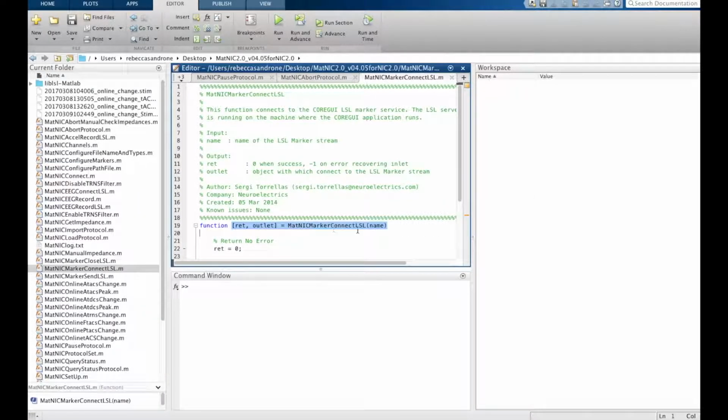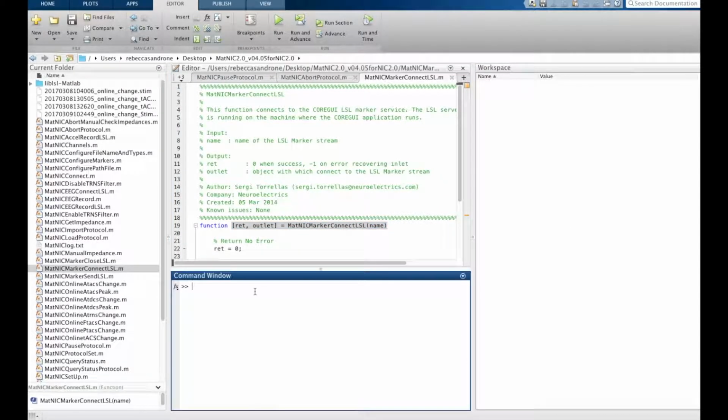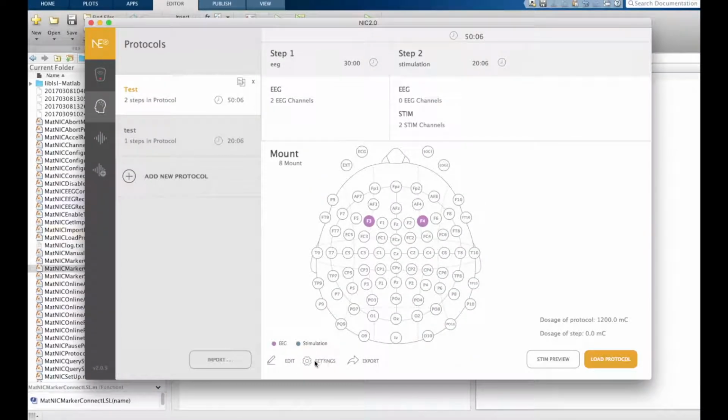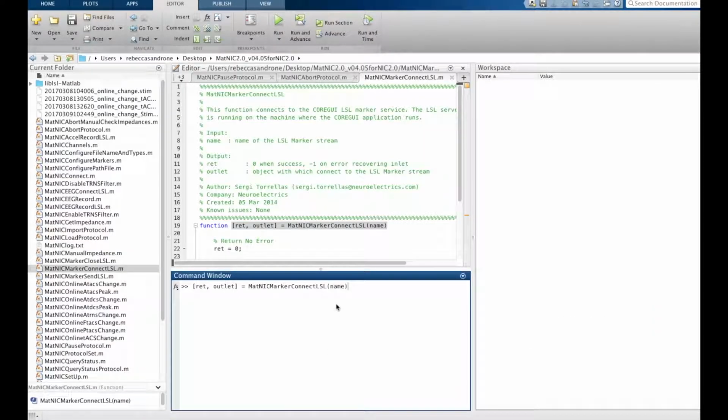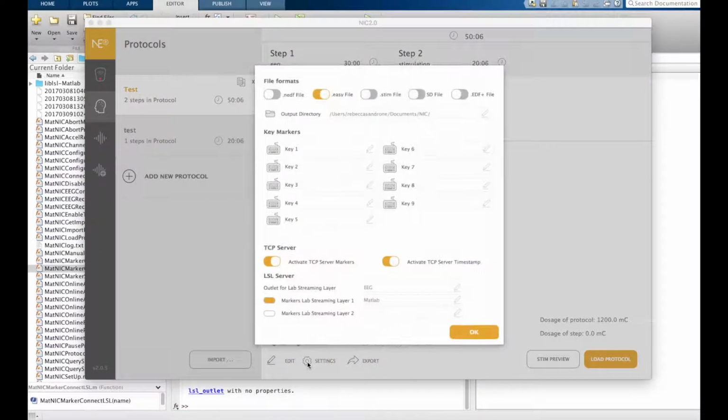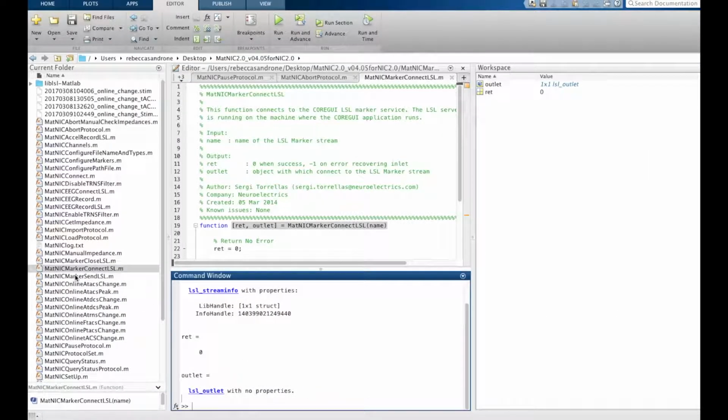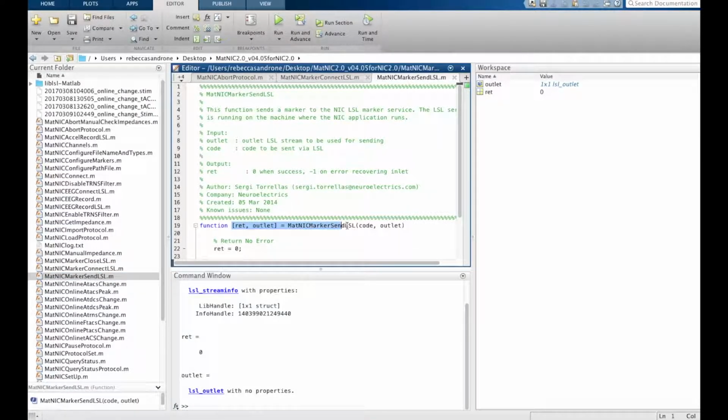MatNIC also allows the user to send markers to NIC via LSL. First, connect to the software using the MatNIC Marker Connect LSL function. Remember that the name has to match the one reported in NIC. Once the connection is established, a yellow LED will appear. Key markers from 1 to 9 can be configured in the software settings. Use the MatNIC Marker Send LSL function to send a specific code to NIC.